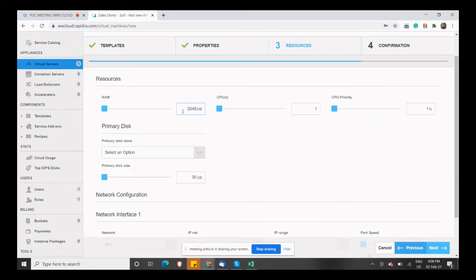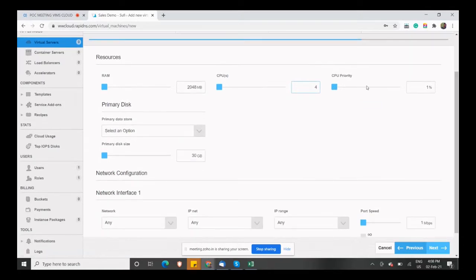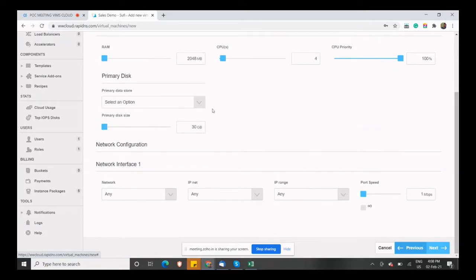I'm setting up a RAM configuration of 2048. You can also set the CPU configuration along with the priority and the size of the disk, 100 GB.